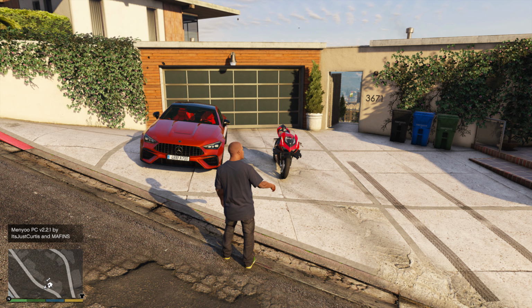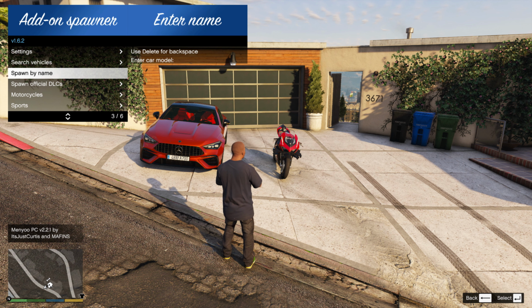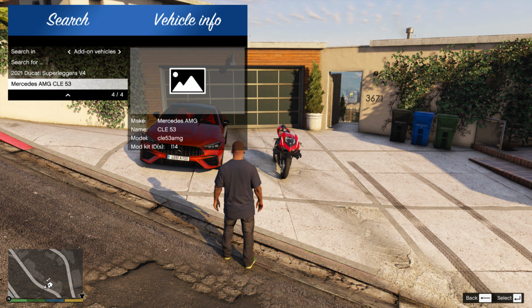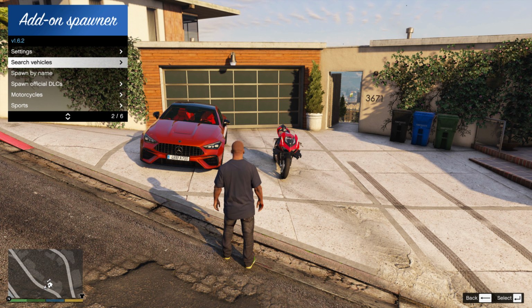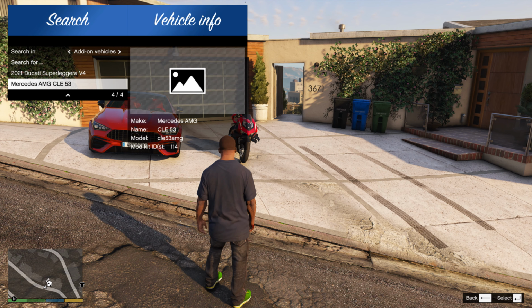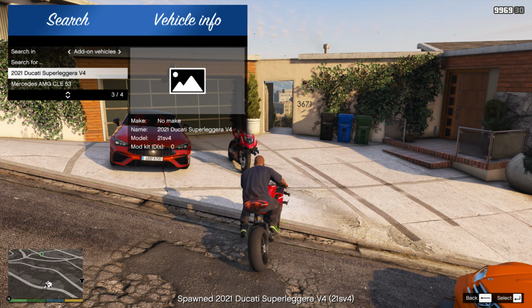Once you are in game, press F5 to open up this add-on spawner. Using the up arrow and down arrow, choose option, press enter to select option. To go back, press the backspace key. Go to search vehicles. Here are the vehicles we added. Choose the vehicle you like to spawn.